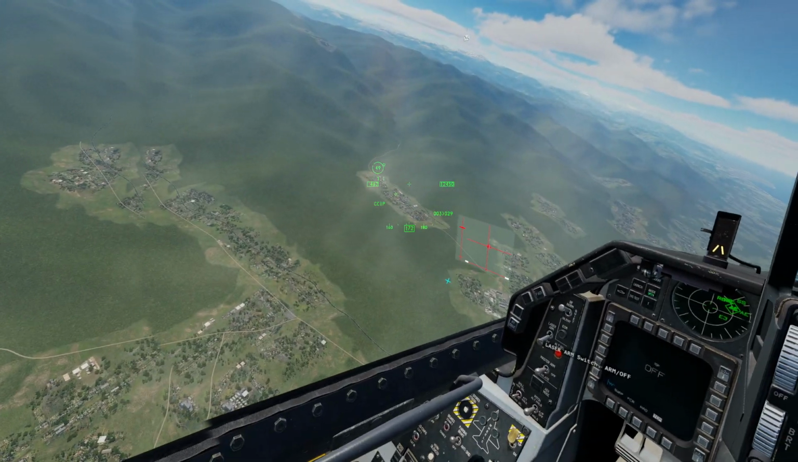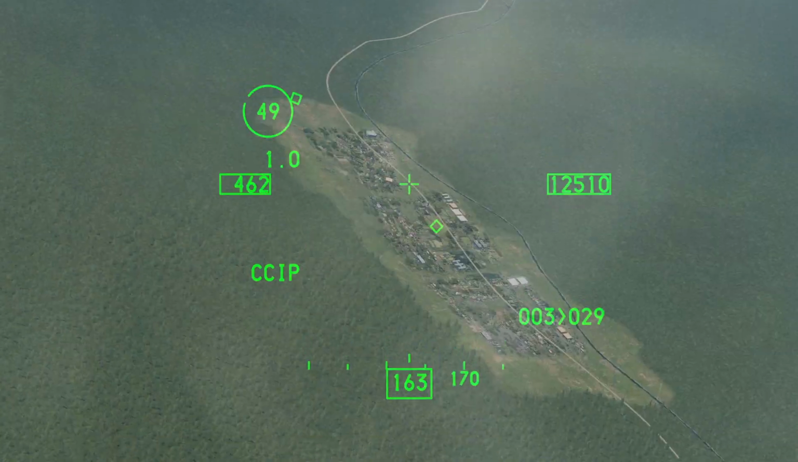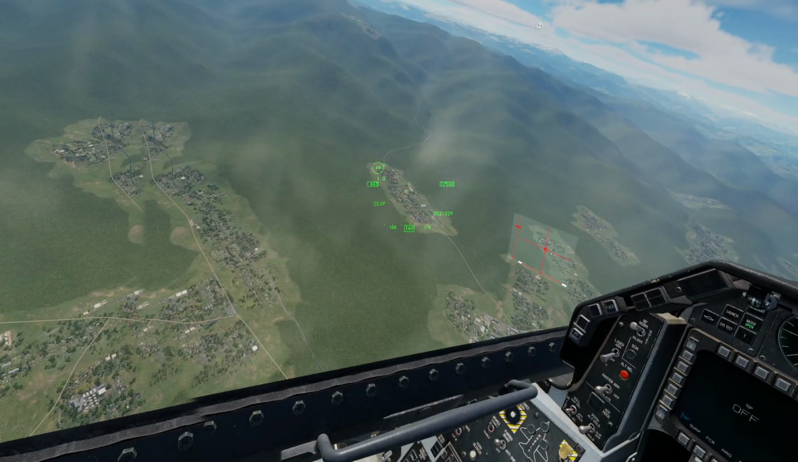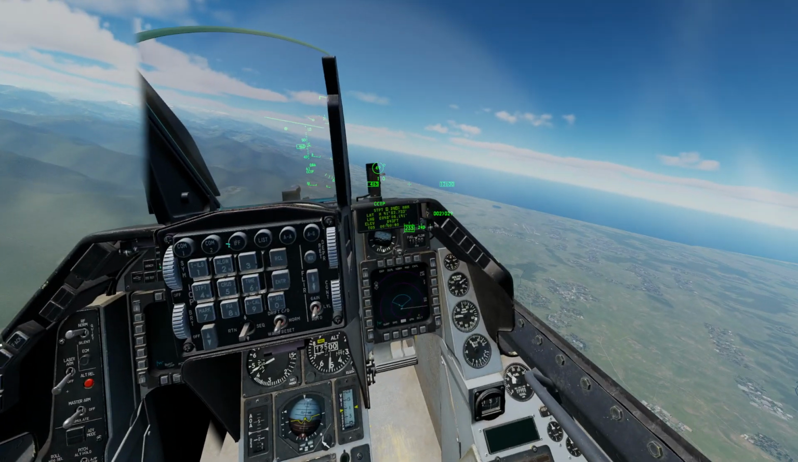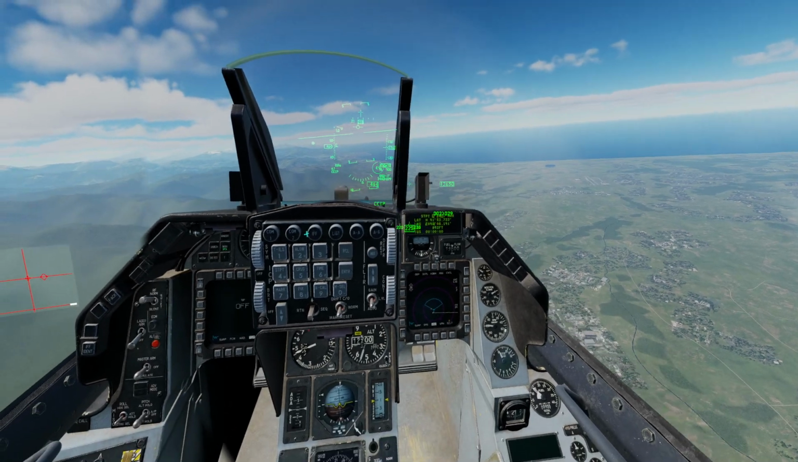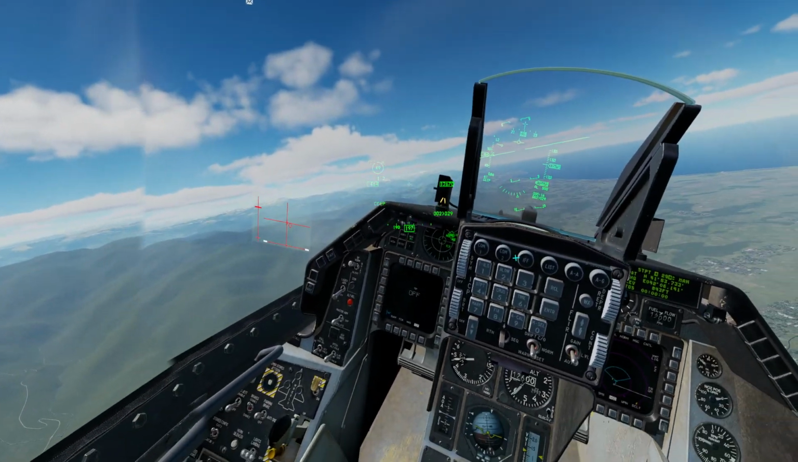And now you will see in our helmet and on our HUD, a diamond has moved to our currently selected steer point or mark point, in this case 29. Very useful feature.